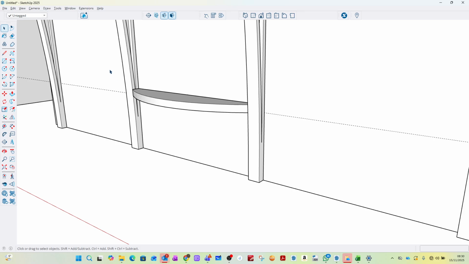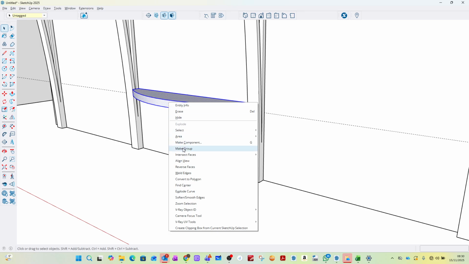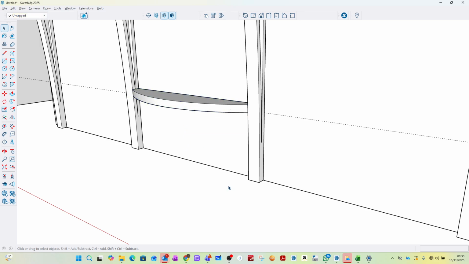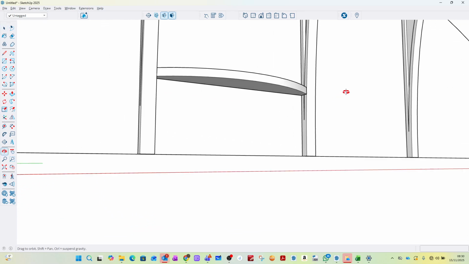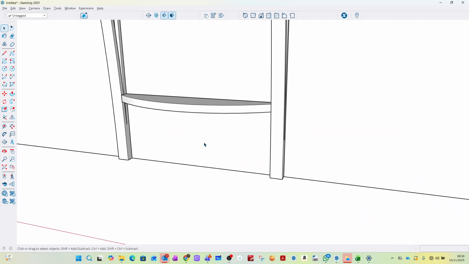I'm going to select all of that. Again, I'm going to go from the left to the right. So I'm only going to select this part we made. Right click over it, make group. Excellent. I'm going to take this construction line and remove that as well. I can also put a door perhaps in this elevation. How do I do that?